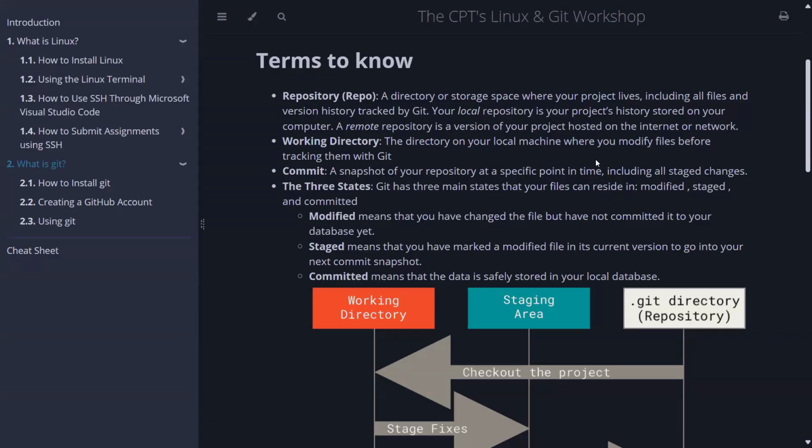And it includes all staged changes. We're going to get into what staged means right after this, but basically a commit is a snapshot at a specific point of time.